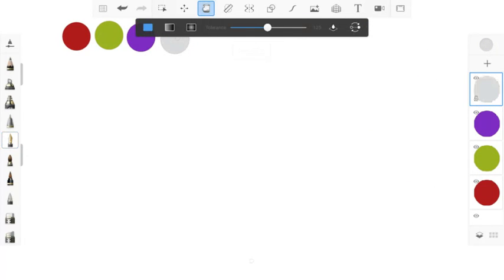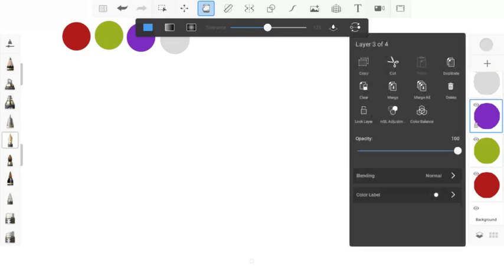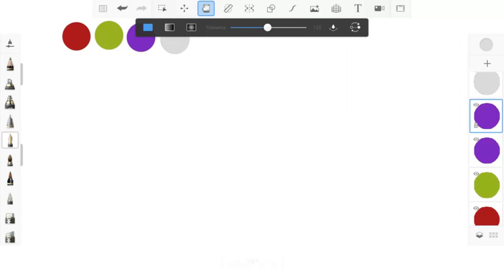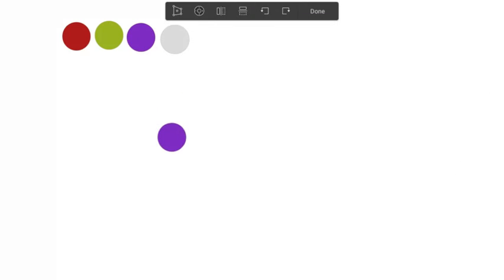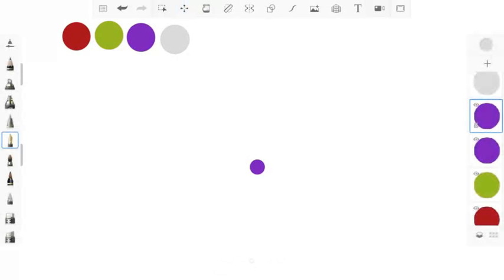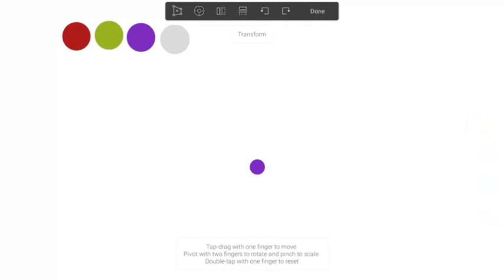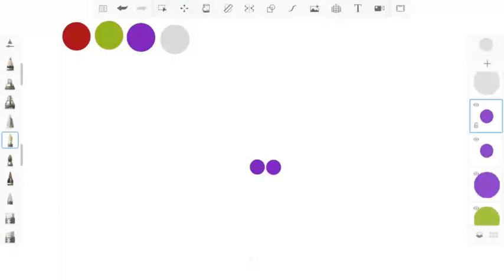Okay, now that I have my four colors, I can just go to my layers on the side over here, and I can duplicate by clicking the layer and duplicating it. Now I just have the task of arranging and resizing circles. Remember, the rule is that they can't touch. So you can put them near each other.